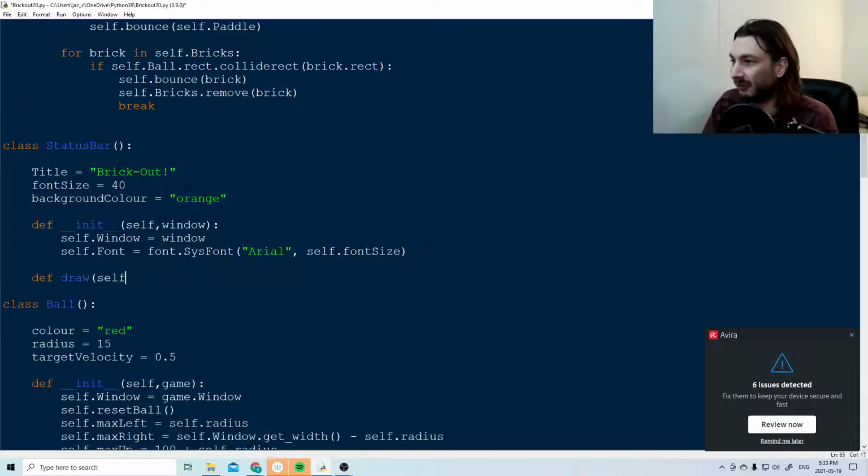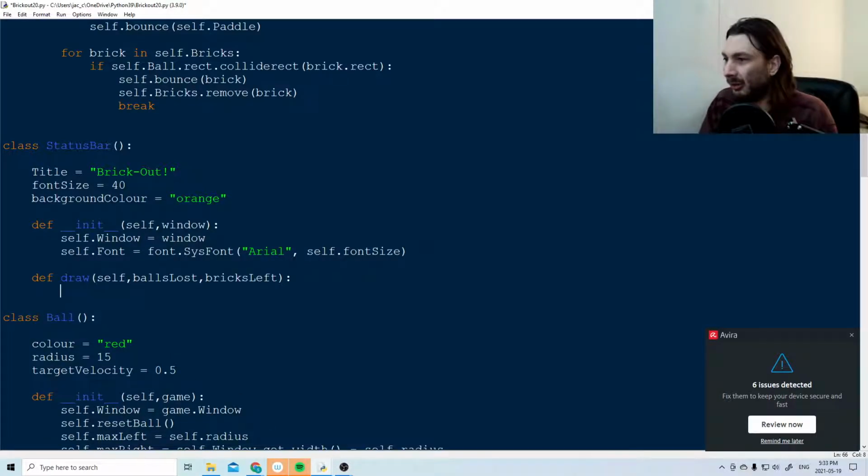Self, as always, as the first argument. And we're going to give it two more arguments. One stat is going to be how many balls they've lost, so I'm going to say balls lost. And the second thing is how many bricks they have remaining. So I'm going to say bricks remaining. Actually, better yet, let's do bricks left, a little bit shorter. And those are the two things that we're going to be displaying in our status bar besides the title of our game.